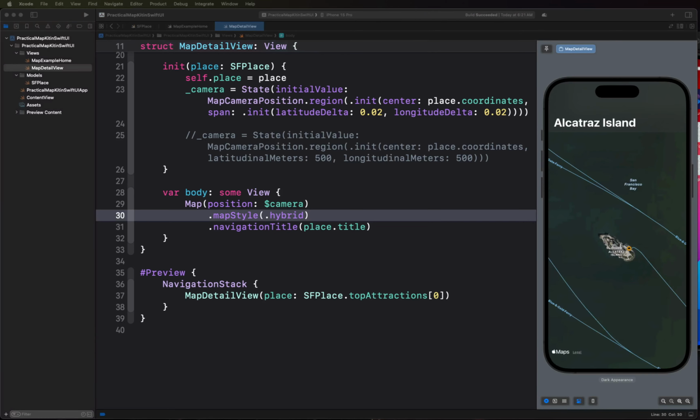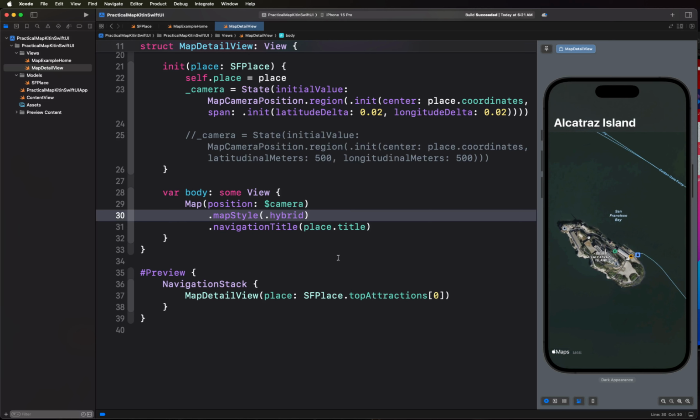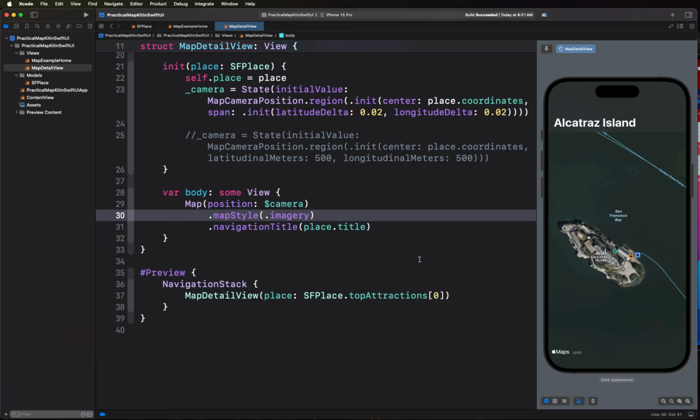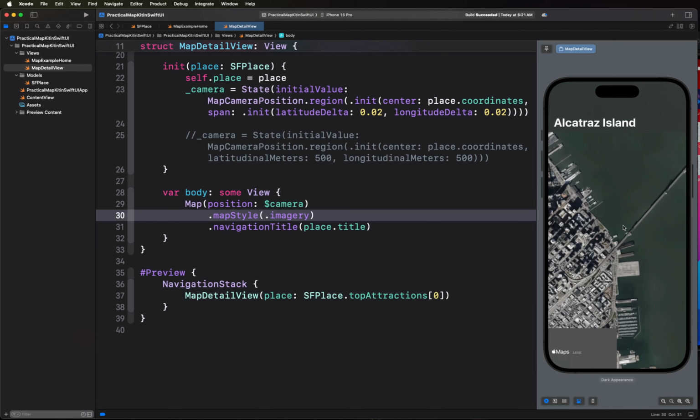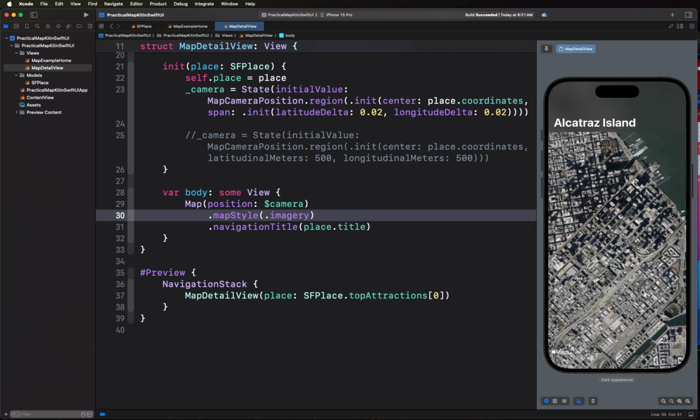Alright, so as you can see, we can not only see the satellite image, we can also see the names of the roads, and we can see the location names and points of interest. Now if we change this to just imagery, it will display just the satellite image. So you're going to see the satellite image, but you won't be able to see the names of the roads and other information that usually is shown on the map.